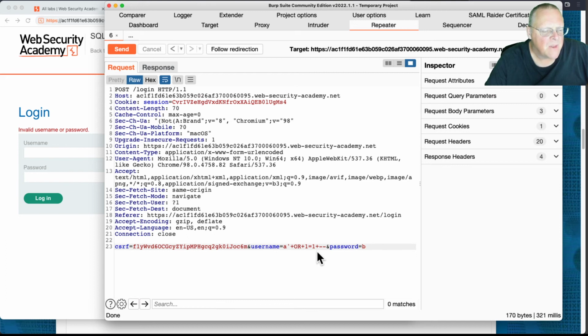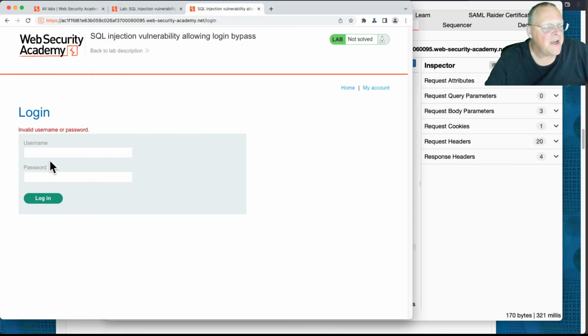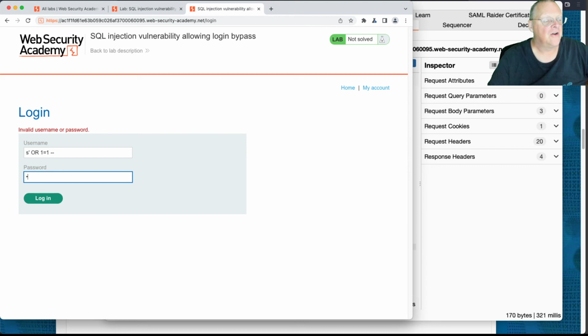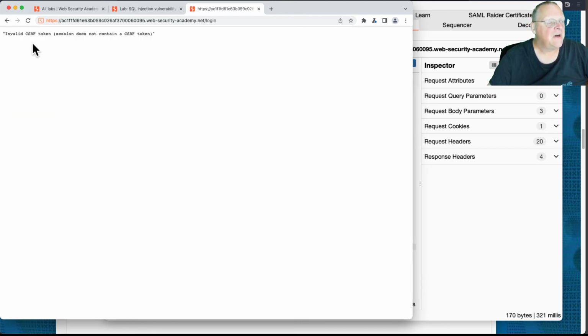And anyway, I found one like this that worked. And let's try it here. I think I have to put it here to see it, because 302 means it worked and it's redirecting me to another page, but Burp didn't follow that. So I'm just going to put an apostrophe or 1 equals 1 dash dash, and then just anything here, like a Z. And now, invalid CSRF token. Right, that happened to me before.